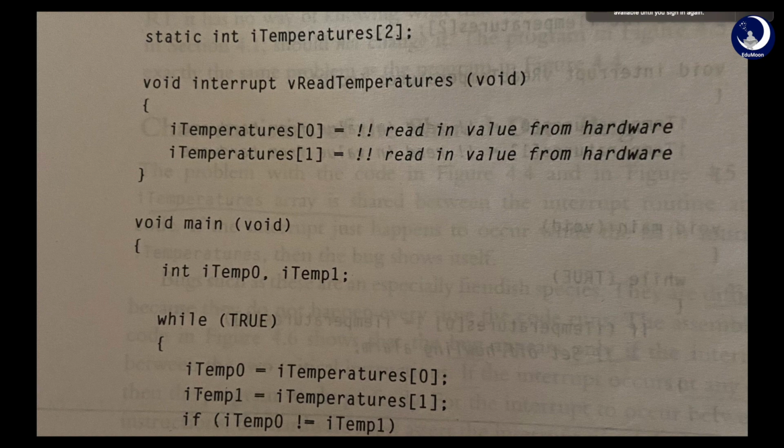Say for example, just give me a second. I'll introduce the definition of an interrupt, so that this shared data problem would be pretty much easy for you.